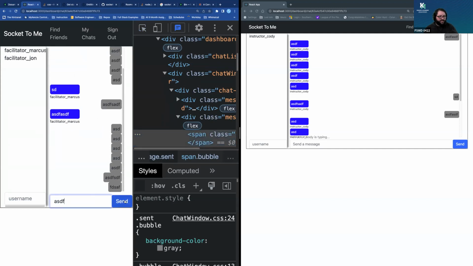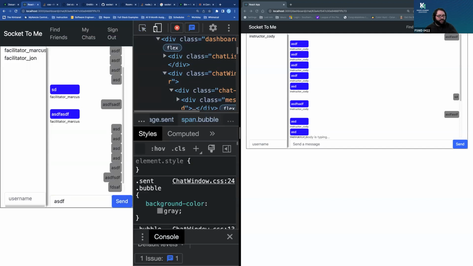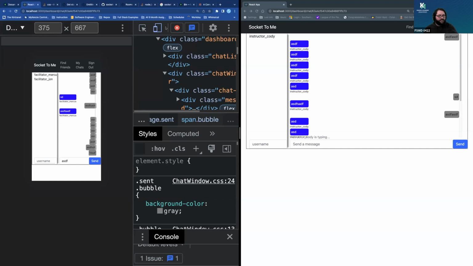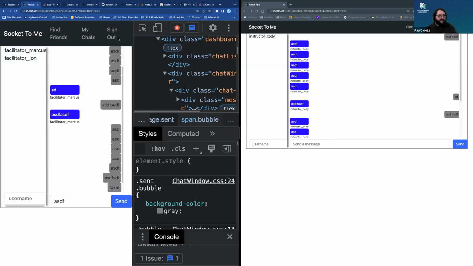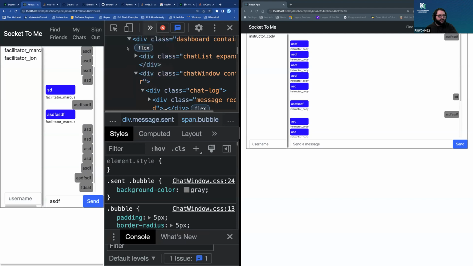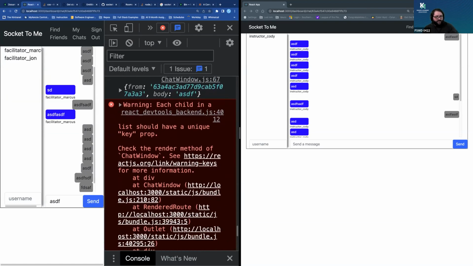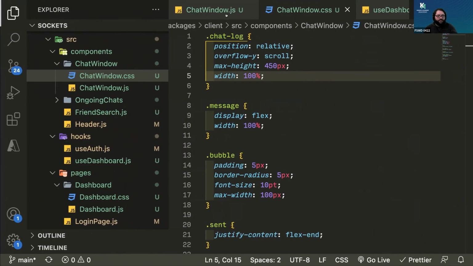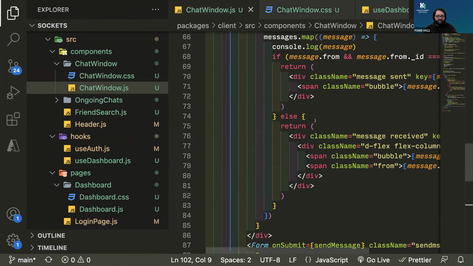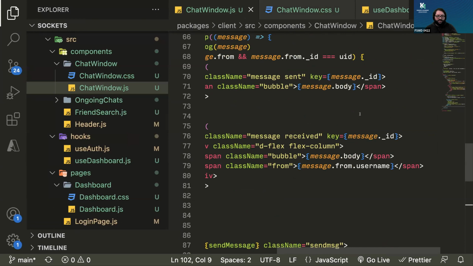Okay, so why when I send it do I get an error? That's the last little bit that I want to figure out here. Console: each child in a list should have a unique key prop. Hello? Did I not? Key is message.id.